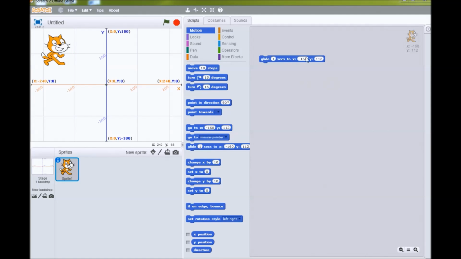So that'll be the first coordinate. Okay, so let's go ahead and punch that in right here. We've got X -100, and we've got Y 100. And the glide time, we'll make it pretty short. We'll do 0.1 seconds. Now, let's test this. Double click on this and it just glides right there.